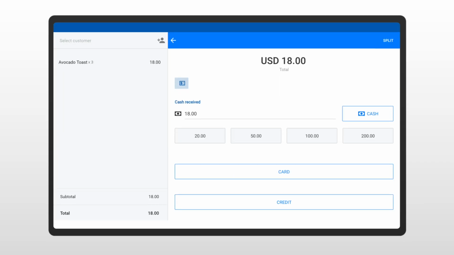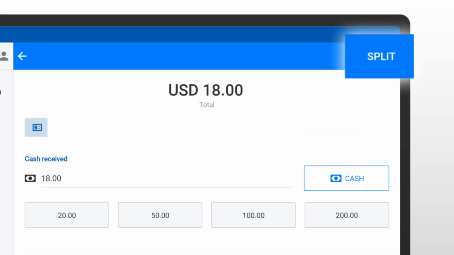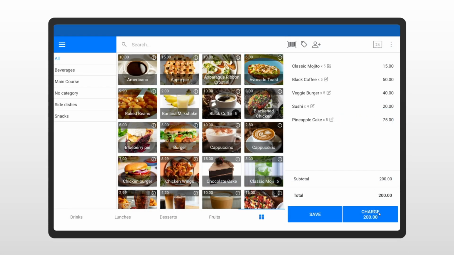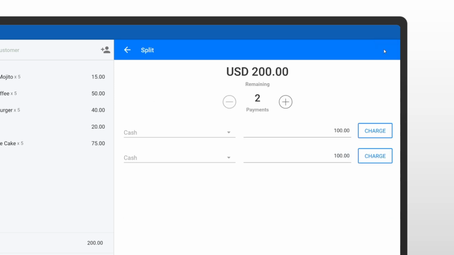Next, let's see how to process multiple payment methods in a single transaction. The previous multi-payment button has now been replaced with the Split feature. To use Split, add your products to the cart and tap Charge. Then tap Split in the top right corner.